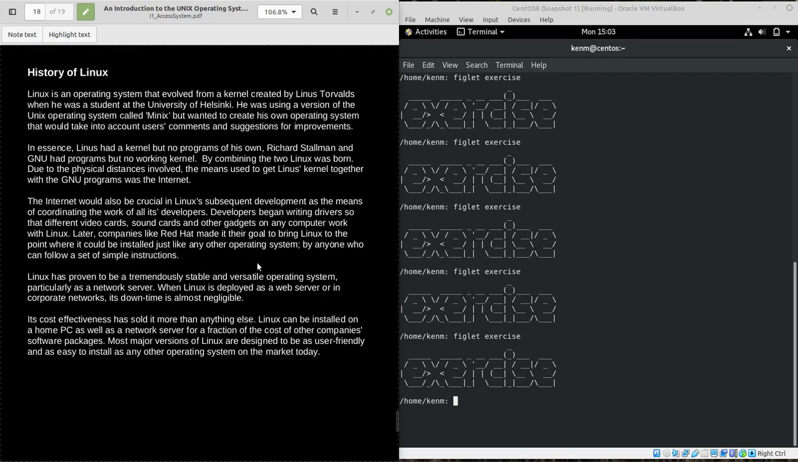Linux is from a kernel created by the famous Linus Torvalds, the man who created this wonderful world for us. You know, give him credit where he's due. He was a student at the University of Helsinki. He was using a version of Unix called Minix, but he wanted to create his own operating system to run on PC architecture. So he had a kernel, but no programs.